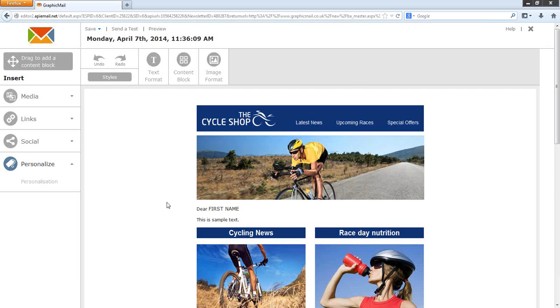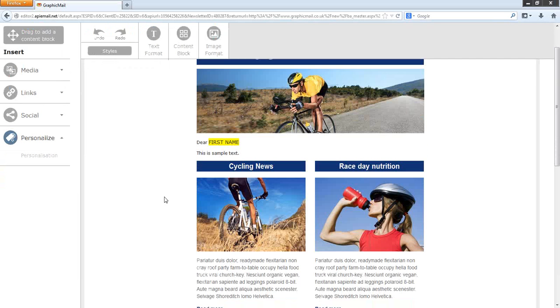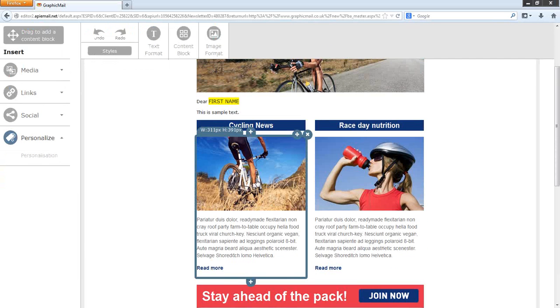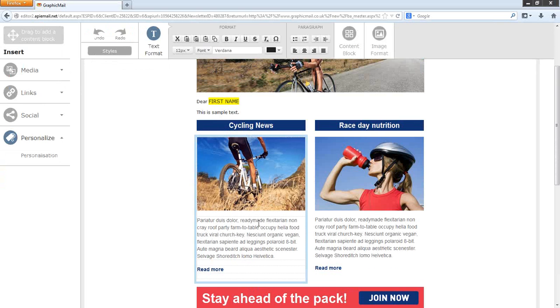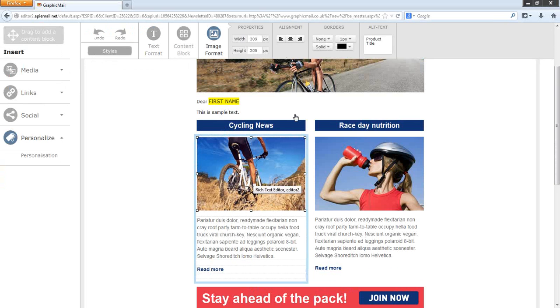And also add some text in there. So what I'm going to show you now is how to insert an image. If I scroll down a little bit further, we can see that we've got this block here. If I click in it, I can select the image, and at the top we've got image format, so we can see what width and height the image is set to. We can also see the alignment at the top there, and also the borders, and most importantly we've got the alt text, so that will display when the image doesn't.